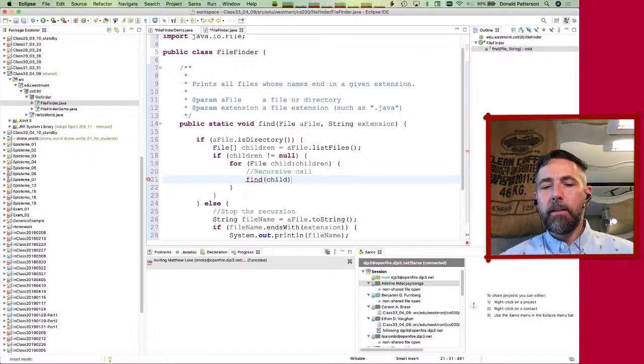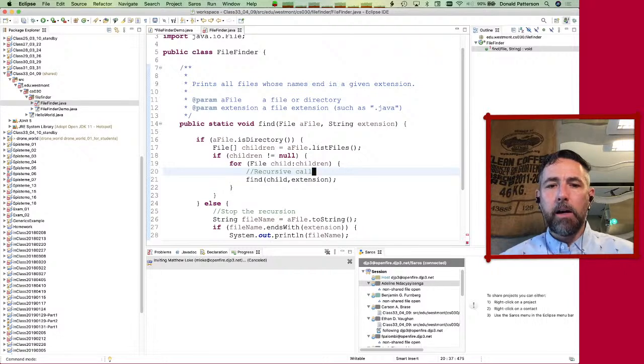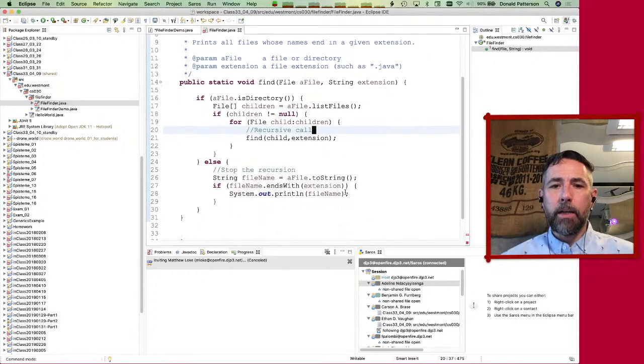We're going to find child, and we're going to look for the same extension. Save that. That's okay. I'm a little bit worried because this isn't changing the color of the text the way I expect. Right now I'm expecting find to be italicized, and I'm expecting child and extension to be tan like it is everywhere else, and I'm not quite sure what's wrong that it isn't identifying it that way.